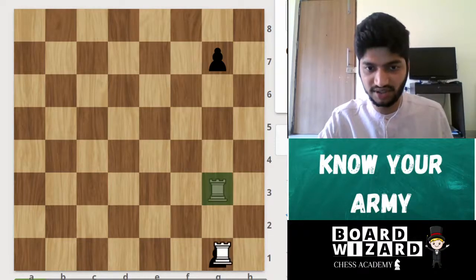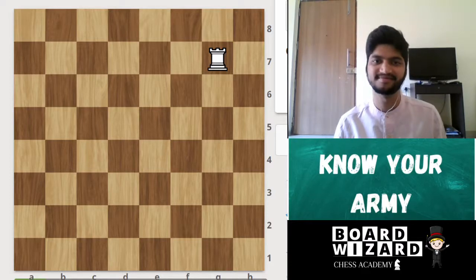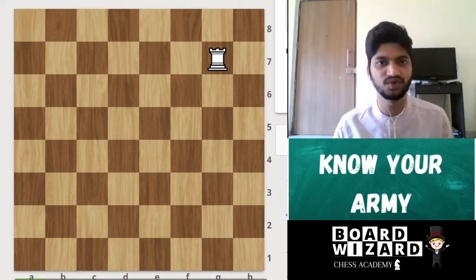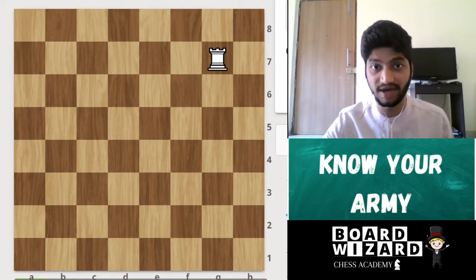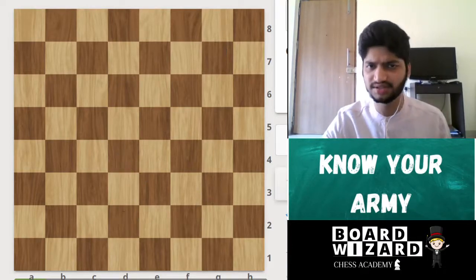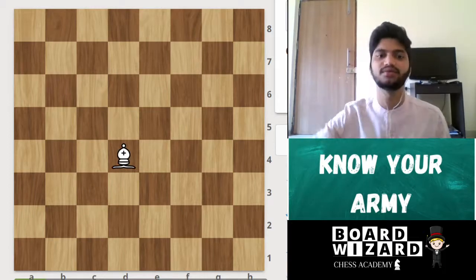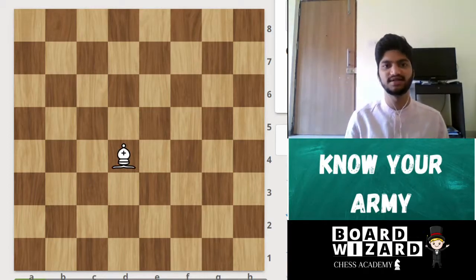Next kill the g1 pawn. Now let's kill the g7 pawn. So that's how the rook is killing the pawns. By the way, these are known as pawns. We'll see how they move later. Let's go on to the next piece.